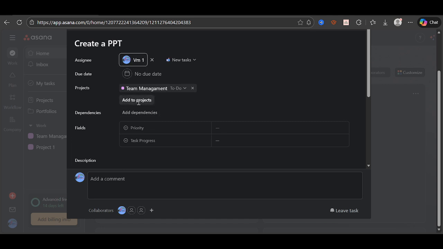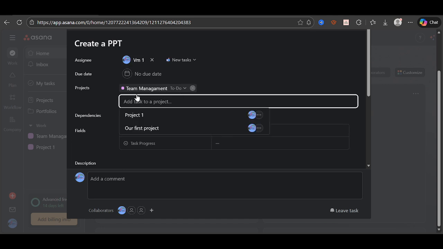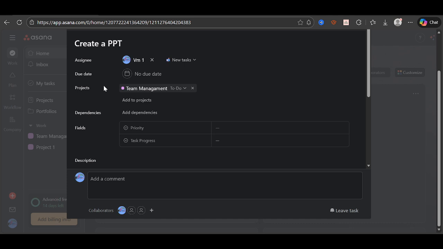Now, add yourself. In the collaborators section, click the plus icon or the add collaborators button. Start typing your name into the search field, and when your profile appears, select it. As soon as you do, you're added as a collaborator, which in Asana is the same thing as following the task. You'll now receive updates in your Asana inbox, and if you have them enabled, via email.